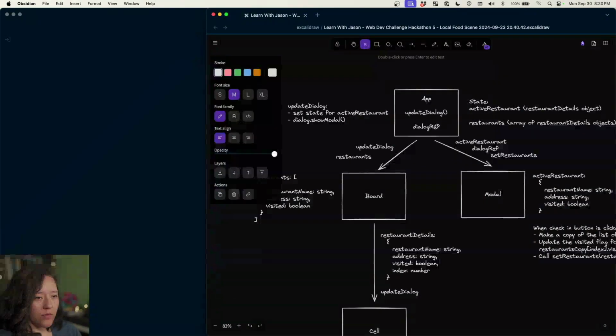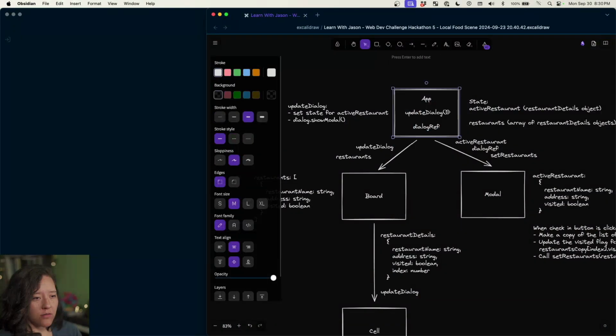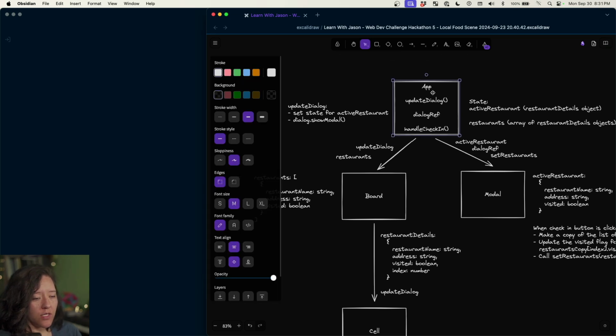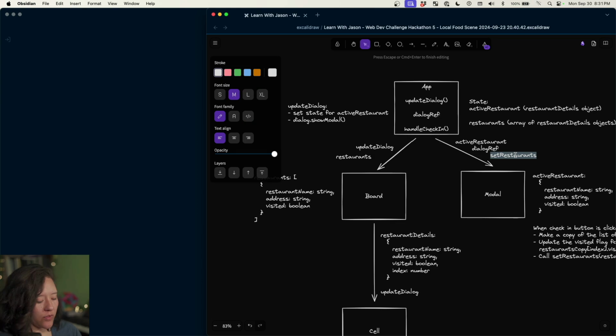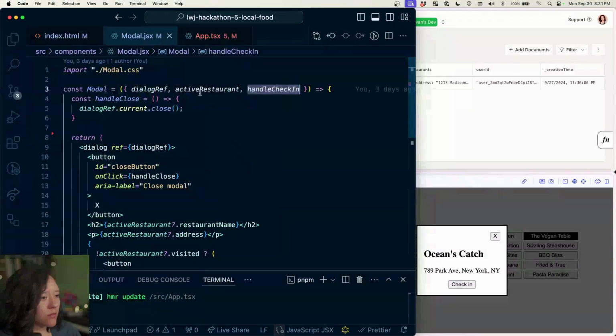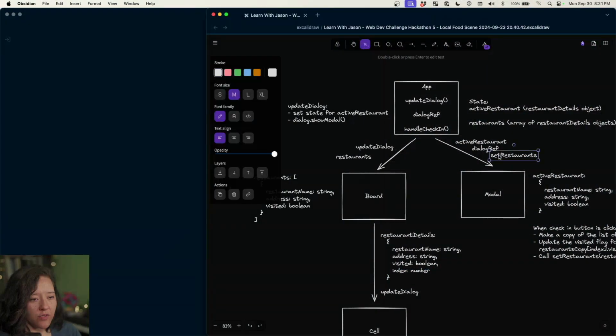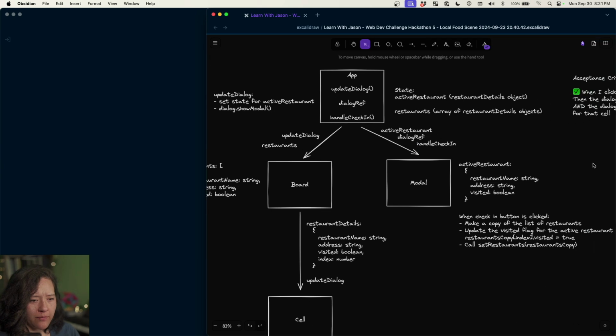Okay. So then let's just update this guy. Here we have handle check-in, and this is a function. And then this gets passed down. We're not actually passing set restaurants, I think. Let me double check. Yeah, we're not passing in set restaurants. We're passing in handle check-in.